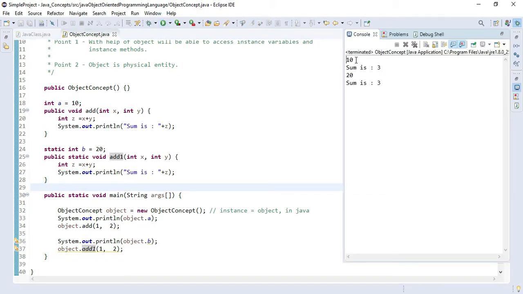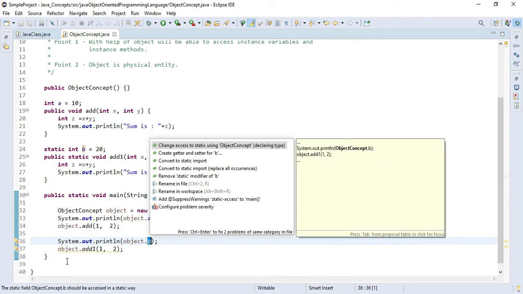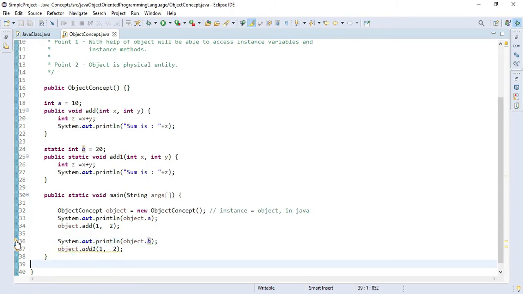As you can see, it is accessible with the help of object also, but Eclipse is giving us a warning. Let's go back and see what it says. It says the static field ObjectConcept.b should be accessed in a static way, and the same warning is given on the second line: the static method add1(int) from type ObjectConcept class should be accessed in a static way.